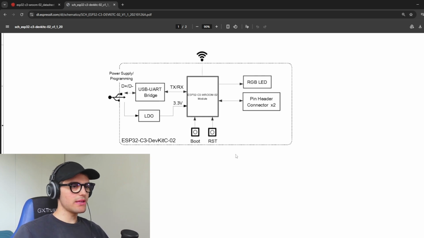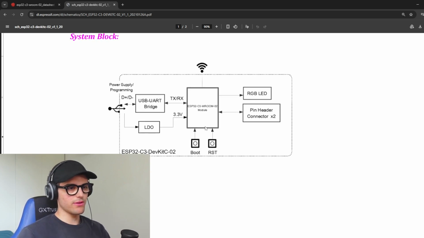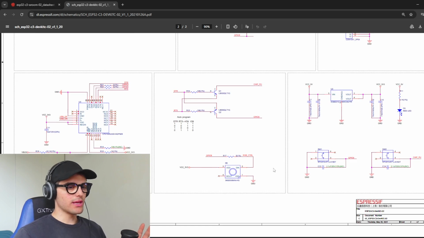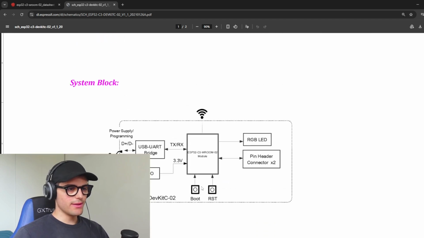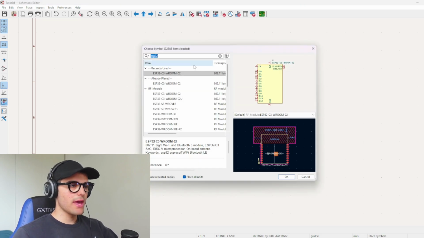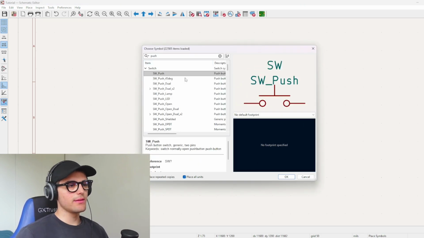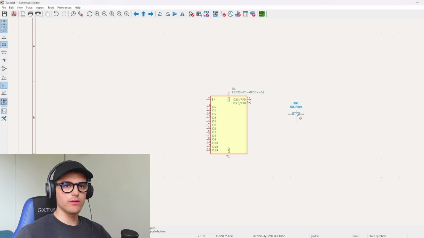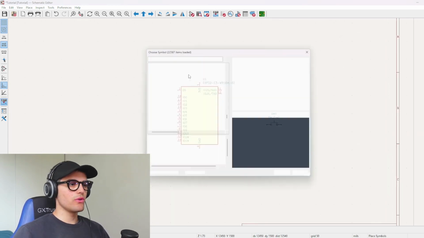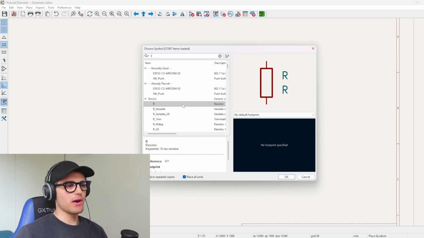If we go back, we can see that in the application note we've got different things. We've got the ESP32-C3 module, then we've got, for example, the USB UART bridge and an LDO for the voltage. If we want to recreate this in KiCad, we have to add a symbol for every part of this. So for example, if we want to add a button, we can go on the schematic that we have made, and we can add a switch. We can add a simple push button right here that we can use for the boot button or for the reset button. You also have to add resistors and capacitors.